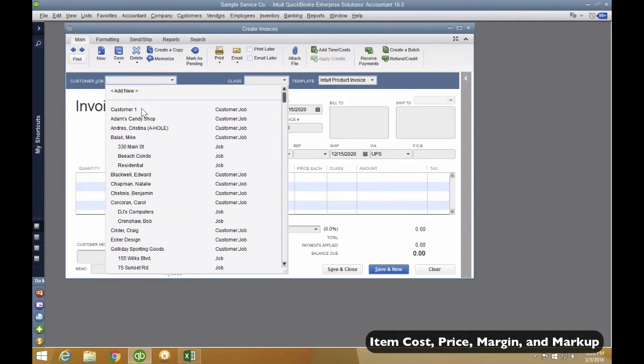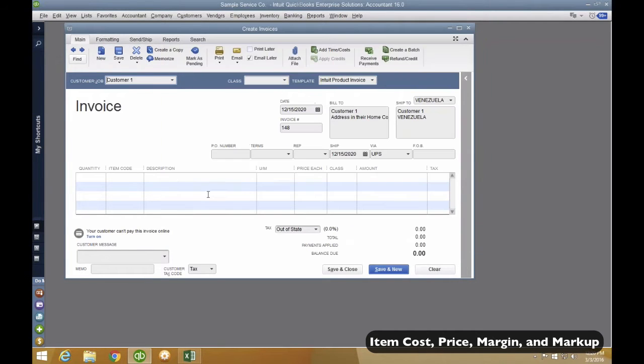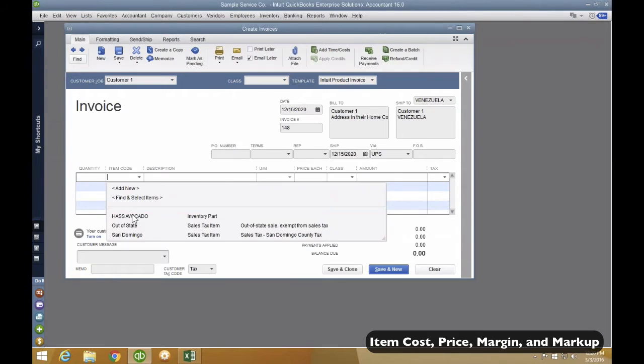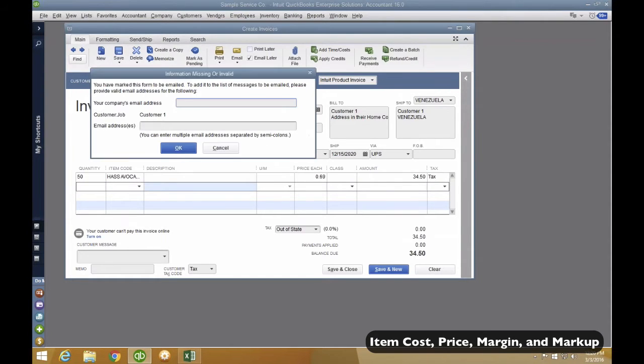I'm going to show you something else that's kind of interesting. I'm going to go ahead and sell a couple of these. So I'm going to create a couple of invoices. And I'll just pick a couple of customers here at random. And I'll select here on the item code. I'll select the item, and let's say I'm going to sell this person 50 at 69 cents. Okay, and then I'll hit save.